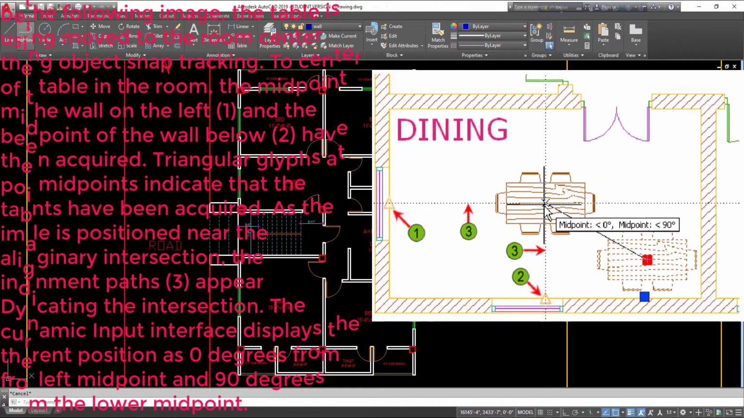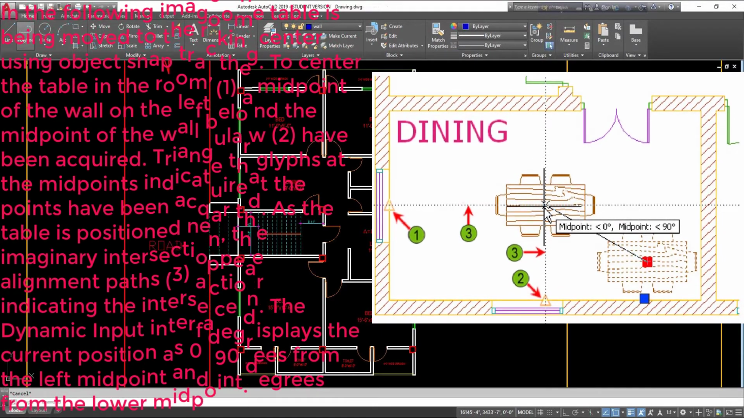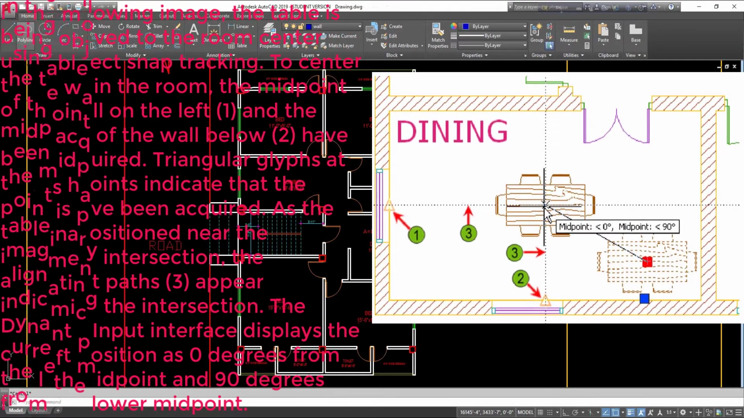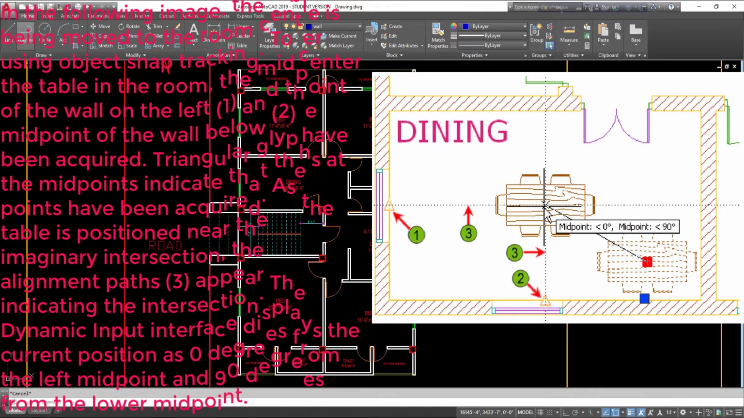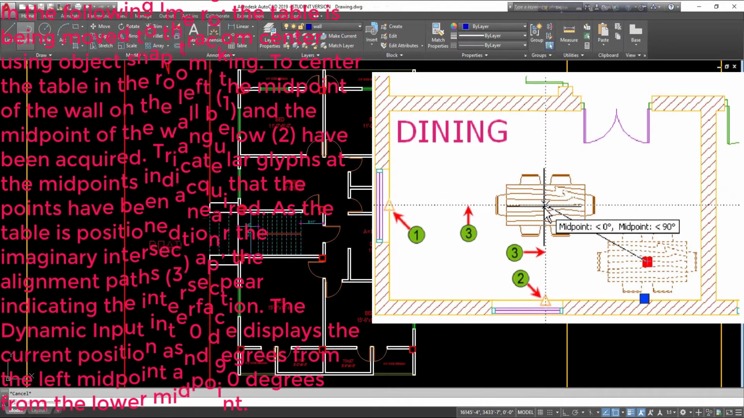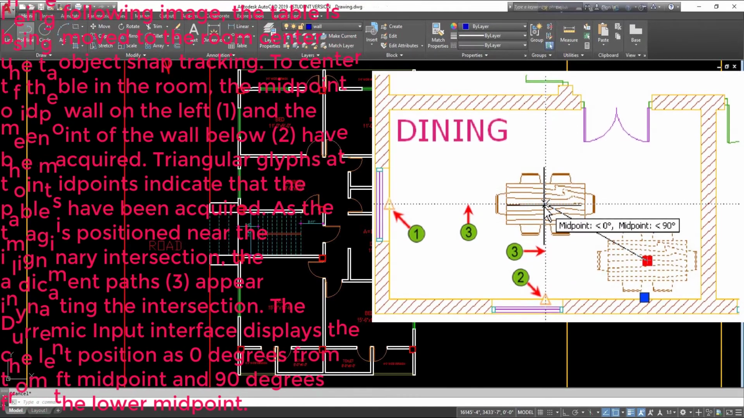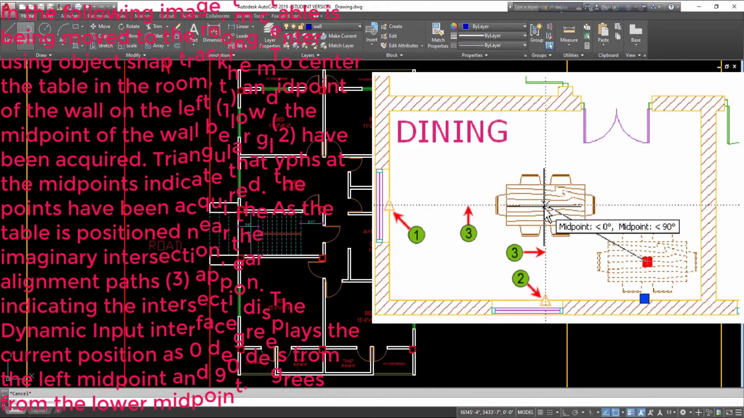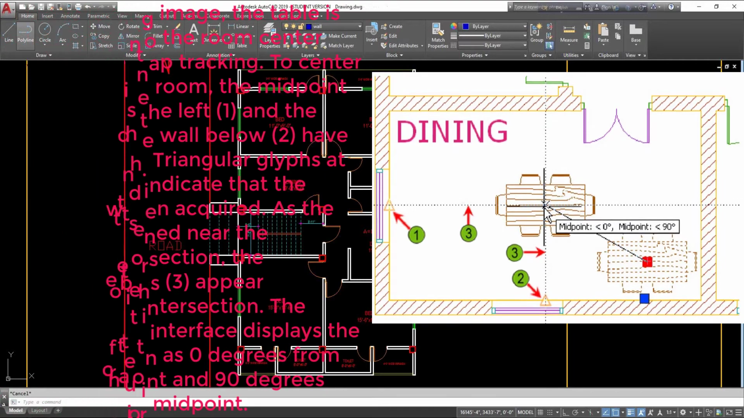To center the table in the room, the midpoint of the wall on the left (1) and the midpoint of the wall below (2) have been acquired. Triangular glyphs at the midpoints indicate that the points have been acquired. As the table is positioned near the imaginary intersection, the alignment paths (3) appear, indicating the intersection. The dynamic input interface displays the current position as 0 degrees from the left midpoint and 90 degrees from the lower midpoint.